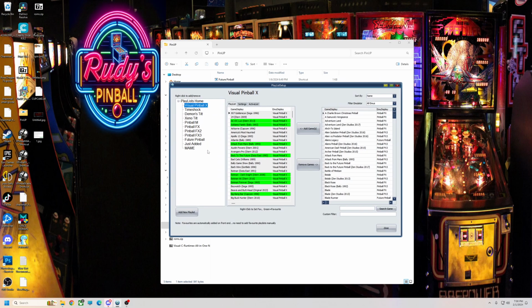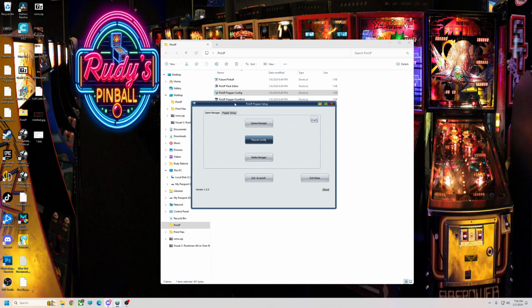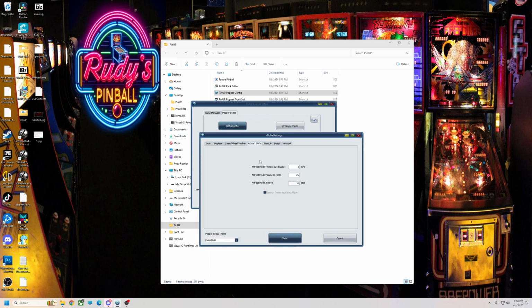Basically, if you want your track mode, you can set the timers and whatnot. You can go into Popper settings, go to global config, go to track mode, and set it here. 1 minute's the quickest it'll enable, but if you want it to wait longer, you could change that.